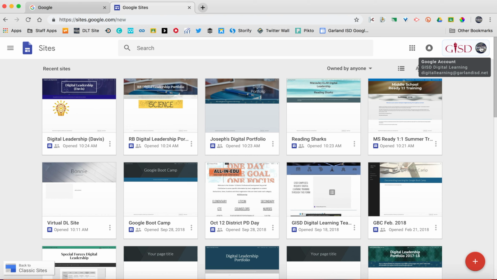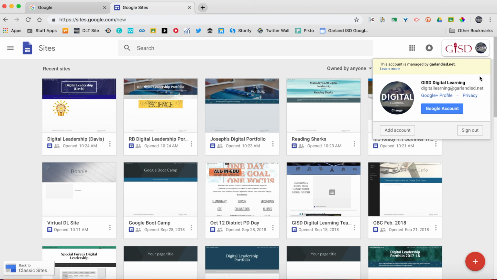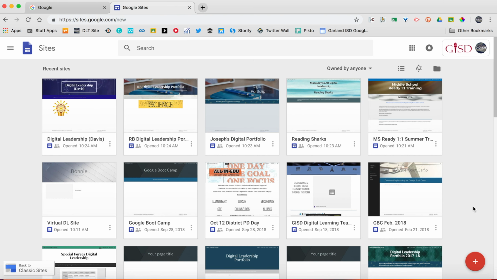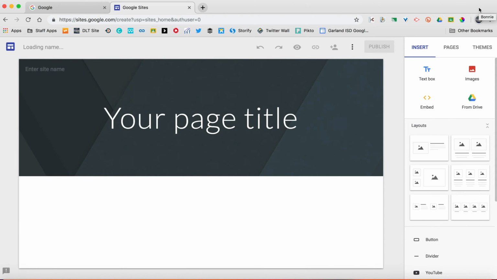Once you go to the site, if you look on the top right hand corner, let's make sure that when you hover over that, that's your email that pops up. If it's not your email, go ahead and click and sign out and make sure you sign in with your Garland ISD email. We are a Google district, so we have unlimited storage within our Google accounts. So we're going to hit this plus button to get started.